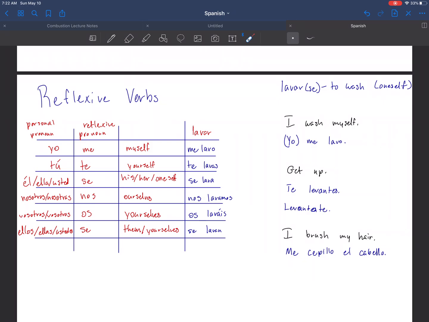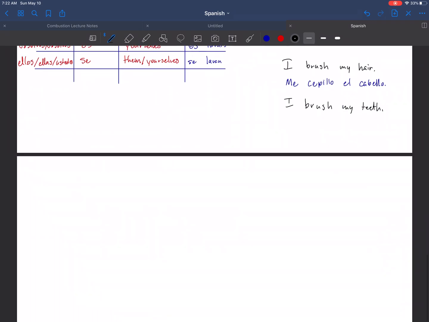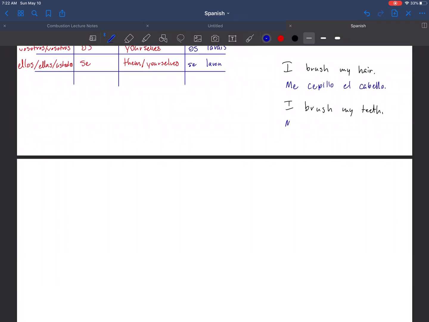Likewise, if I want to say I brush my teeth, it would be me cepillo los dientes, because I brush myself the teeth. Or you can also look at it as I brush the teeth, but this implies I brush myself, right? So you have to get a feel for it.